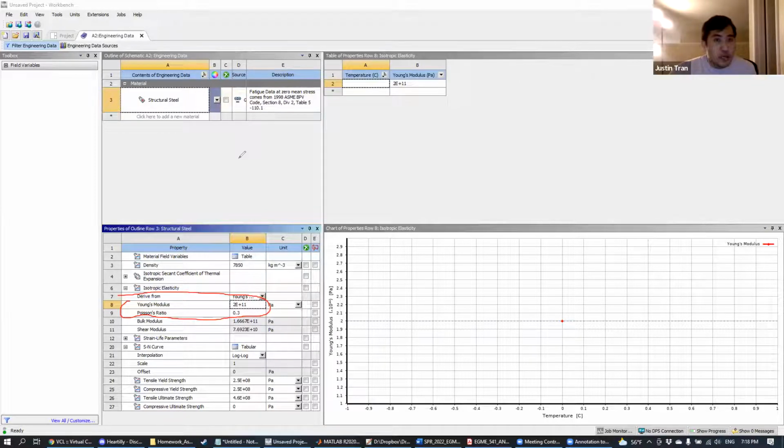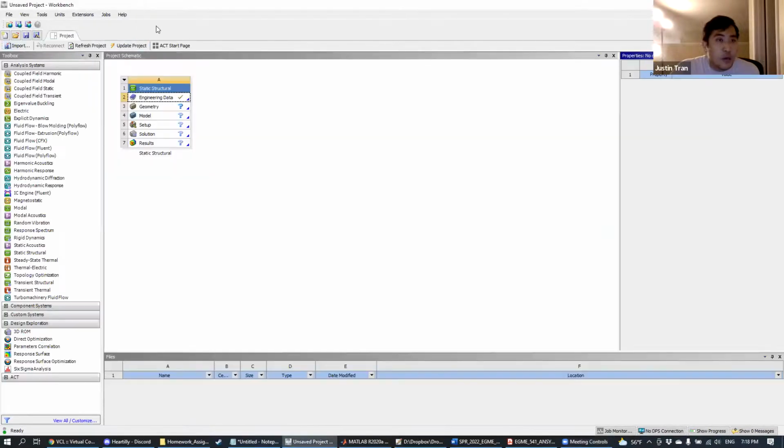In this particular case, we're happy with structural steel because it already has the material properties that we need. But in future activities, I'm going to show you how to create a custom material where you can specify your own Young's modulus and Poisson's ratio, or you can use the material property from the library inside Ansys as well. For now, I'm just going to go ahead and close that, and then close out of that.